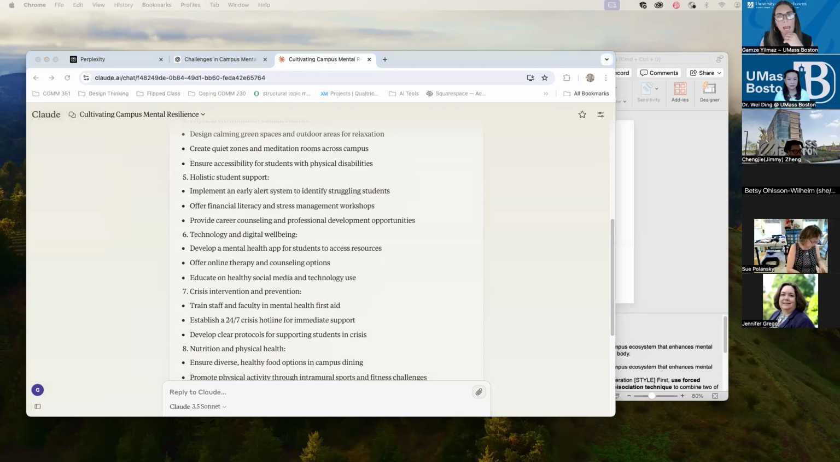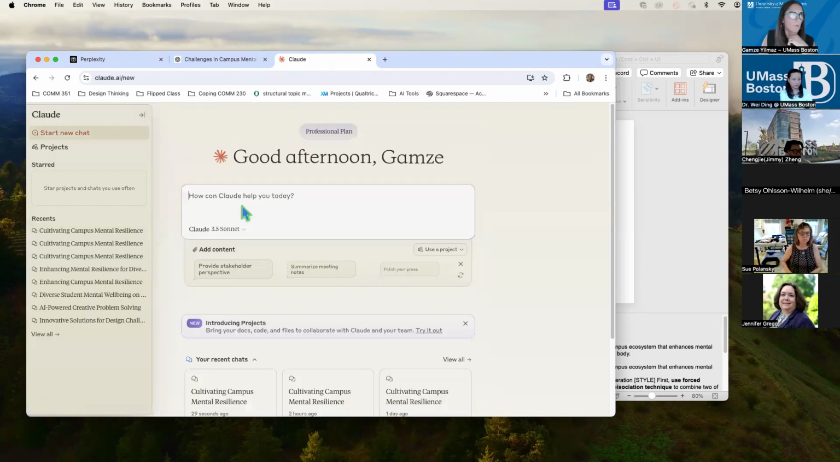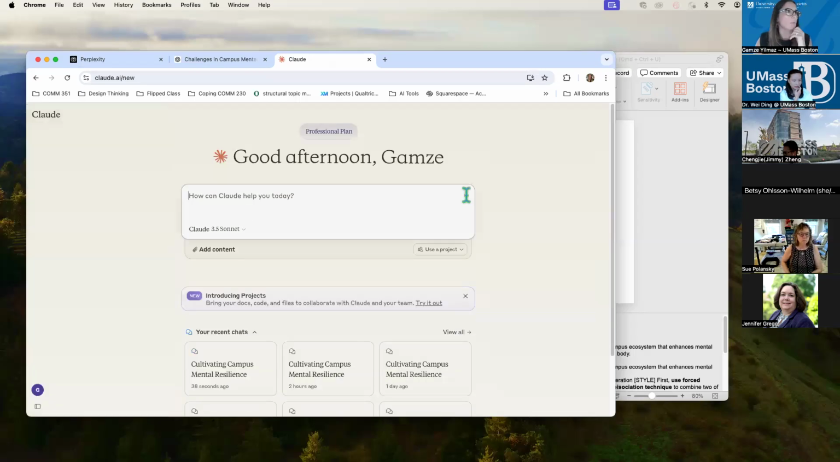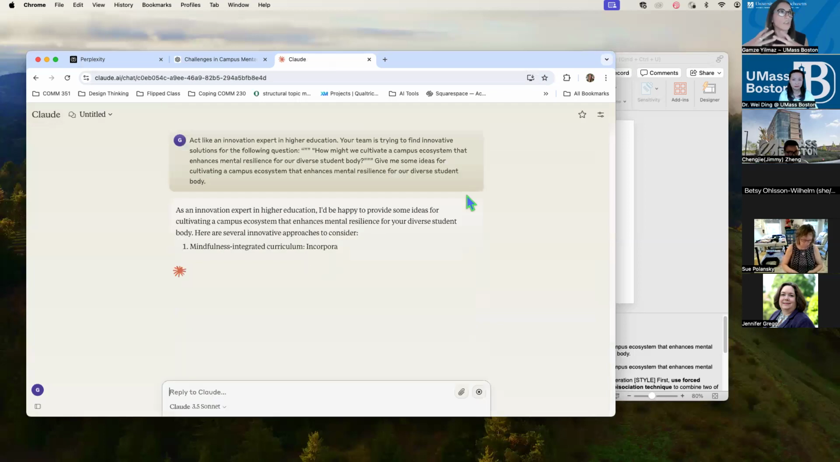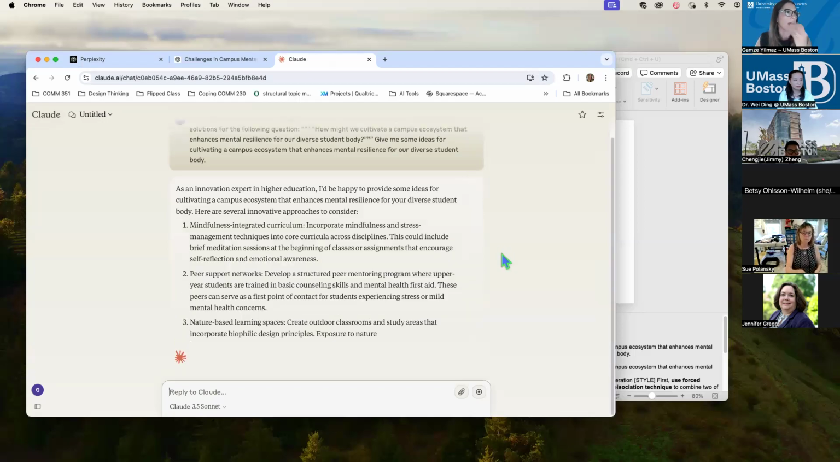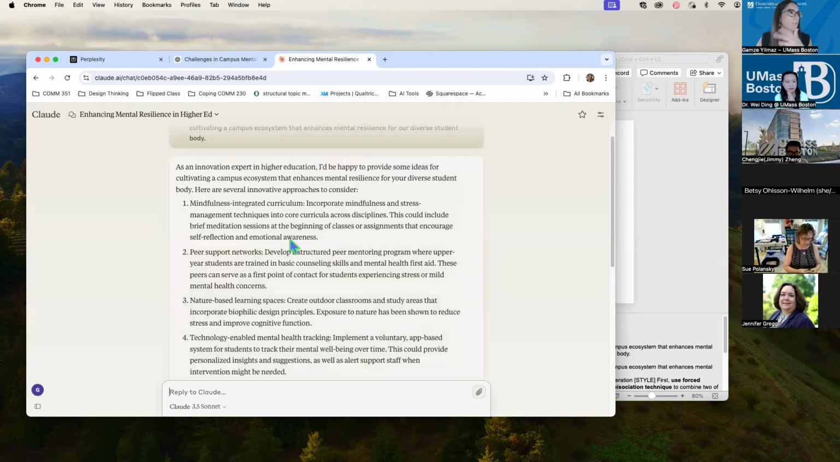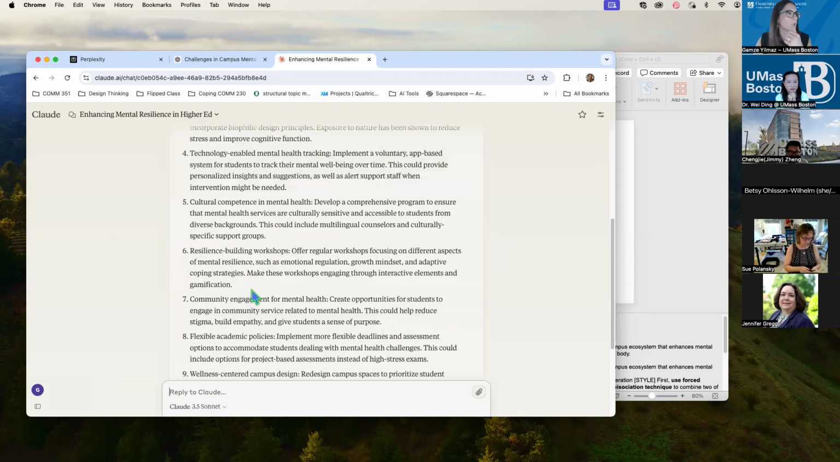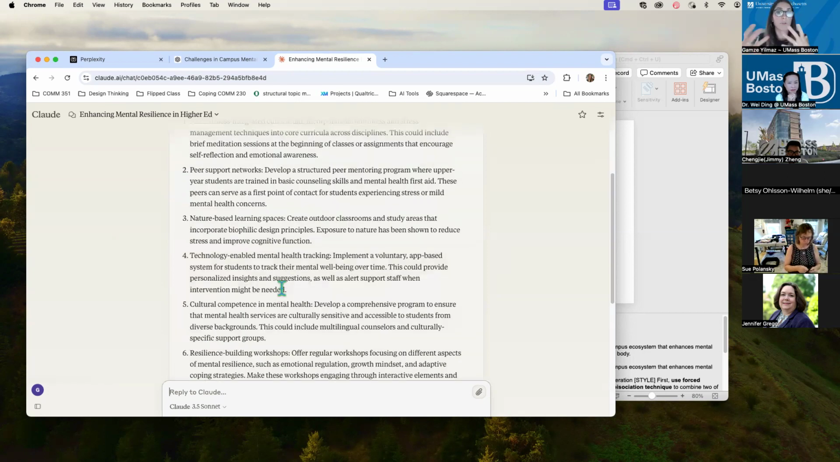But let's see what happens if I assign AI a persona. I'm going to start a new chat because I don't want it to be inspired by what I already put in there, and see how the results will change. Now I'm asking AI to act like an innovation expert in higher education. And when I look at the responses, you can see it already changed quite a bit, right? I see a lot of technology enhanced solutions, mindfulness integrated curriculum, maybe resilience building workshops, AI powered early intervention. So I can see the results already improved.